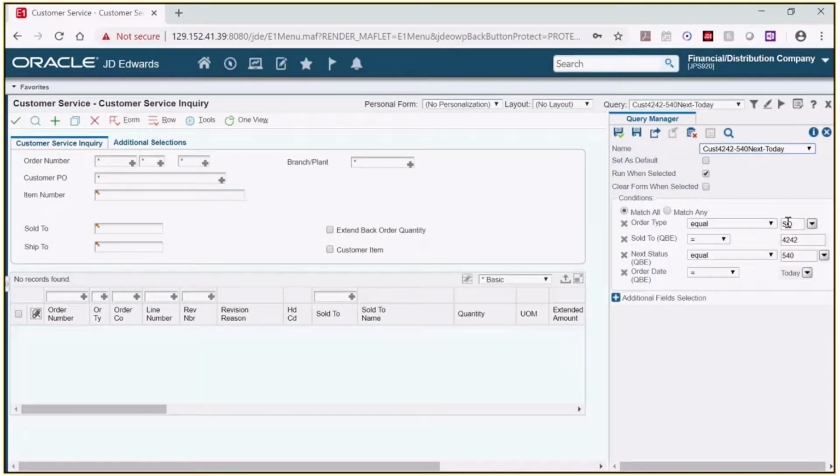When I look at the selection criteria, I can see that the query is set up to find SO order lines for customer 4242 with a next status of 540 for today. Let's say this is a special customer and we need to make sure that we know when orders are entered so that priority attention can be given to them.